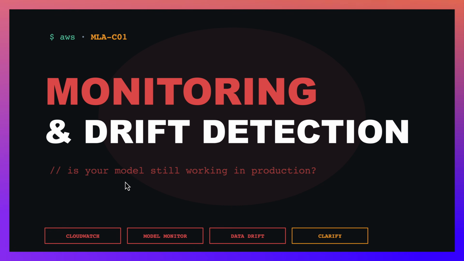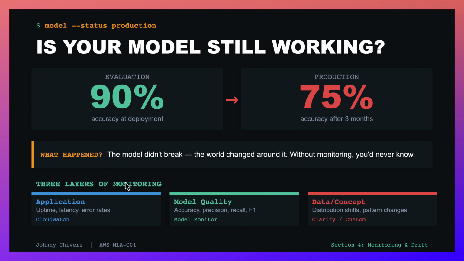So we've got the model into production, but the question is, is it still working? This is why we need to monitor the model itself. We might have 90% accuracy at the time of deployment, but over 3 months we drift to 75%. What happened? Well, the model didn't break. The world just changed around it. Without monitoring, we're not able to notice this drift in the model from where we launched it to where it is now after several months in production.